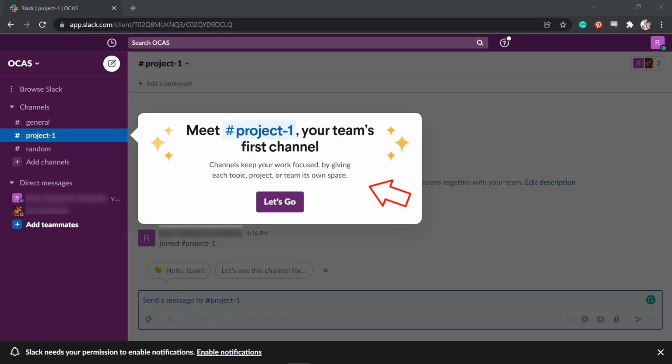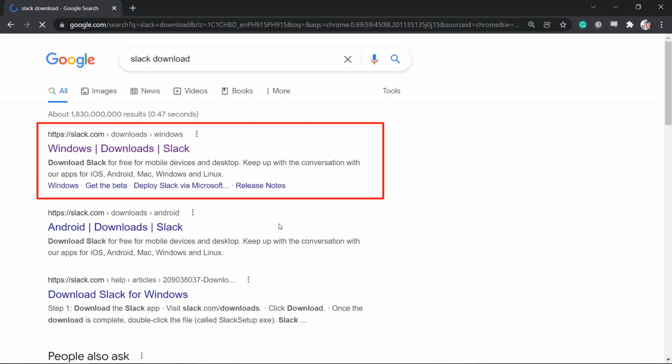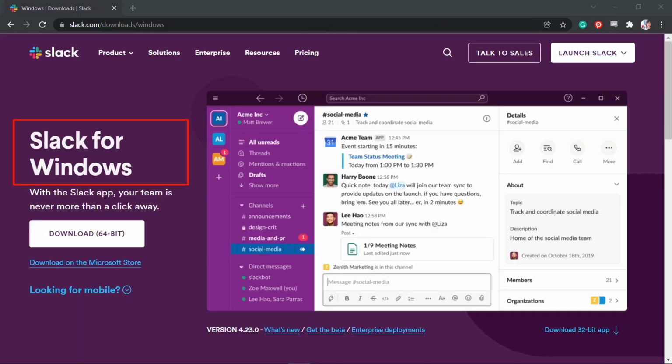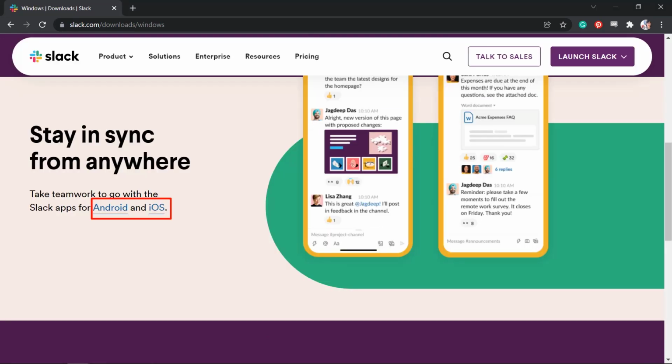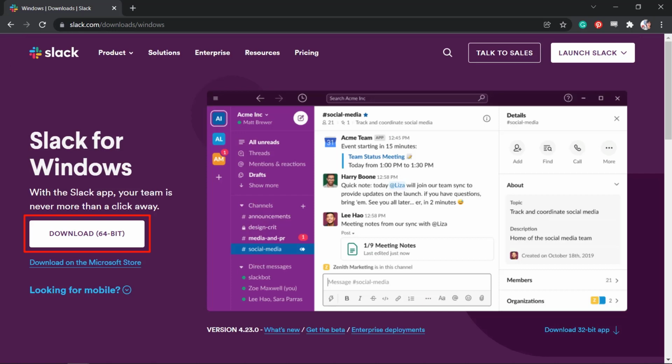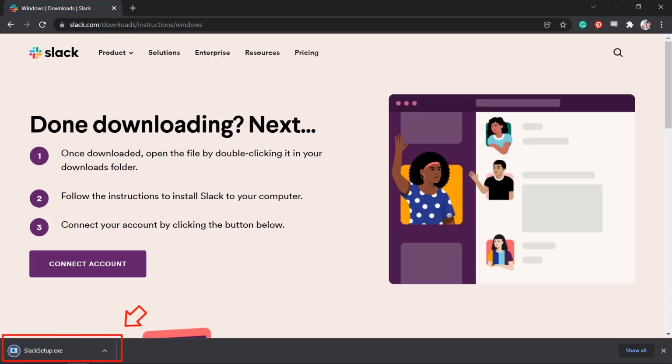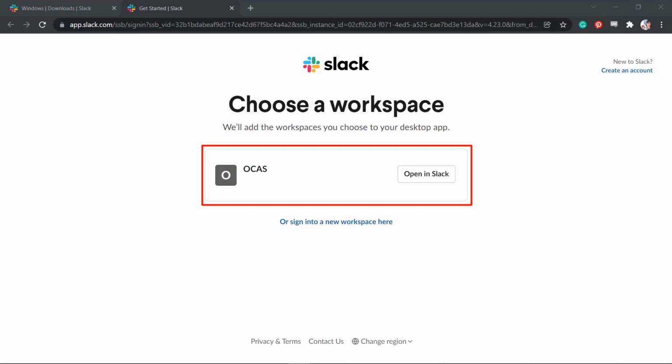Now let's download Slack. You can search it on Google to get a direct link where you can download the app. This is Slack for Windows Desktop. You can see here that Slack is also available for mobile app downloads, both on Android and iOS devices. Click Download, and once you're done, run the file. Click Sign in to Slack. You'll be redirected to this page to choose a workspace.